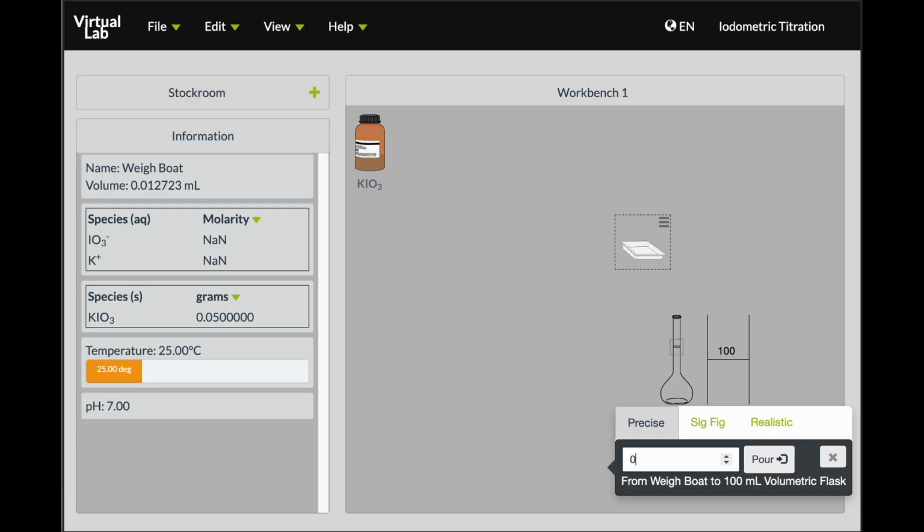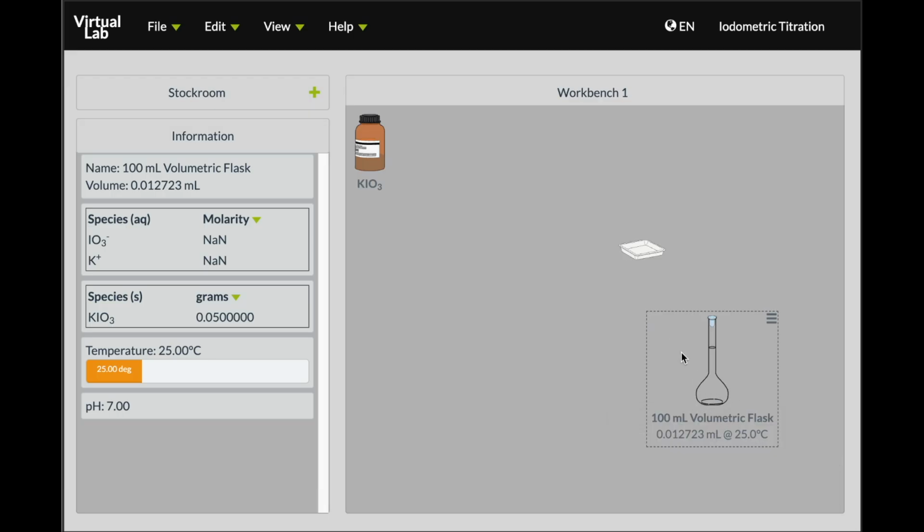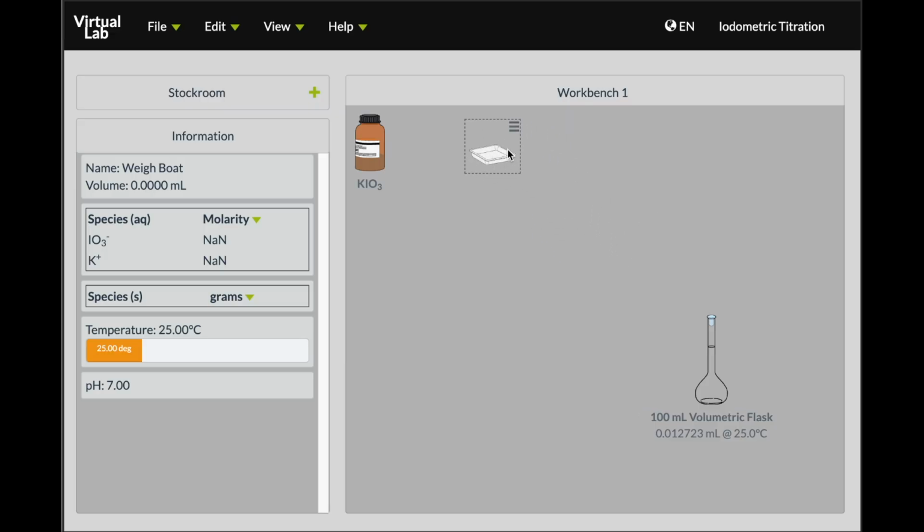And I'm going to go 0.0500. That's how much I want to add. And if we see that, we now have that piece right here, the potassium iodide, added to the volumetric flask. And you can also see that that mass of potassium iodide does have a volume, but I will warn you, when you're doing these virtual labs, you cannot rely on this volume and adding more water to get up to 100 milliliters. Okay, so that's not going to work every time.